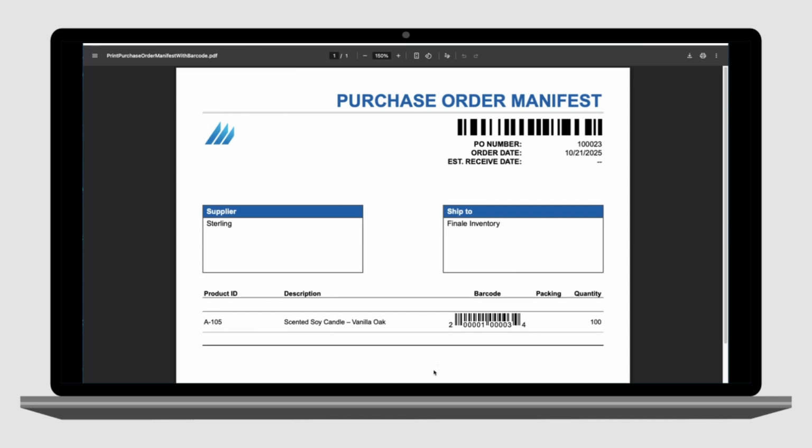Now in practice, whether or not you choose to run and print this documentation is totally up to you, but it certainly can be helpful during the receiving process, especially if your products are coming into you without a barcode already on them. If you print out that paperwork and you've got the barcode as part of your documentation, it'll certainly be helpful because what you'll be able to do is scan right off that document using the device.